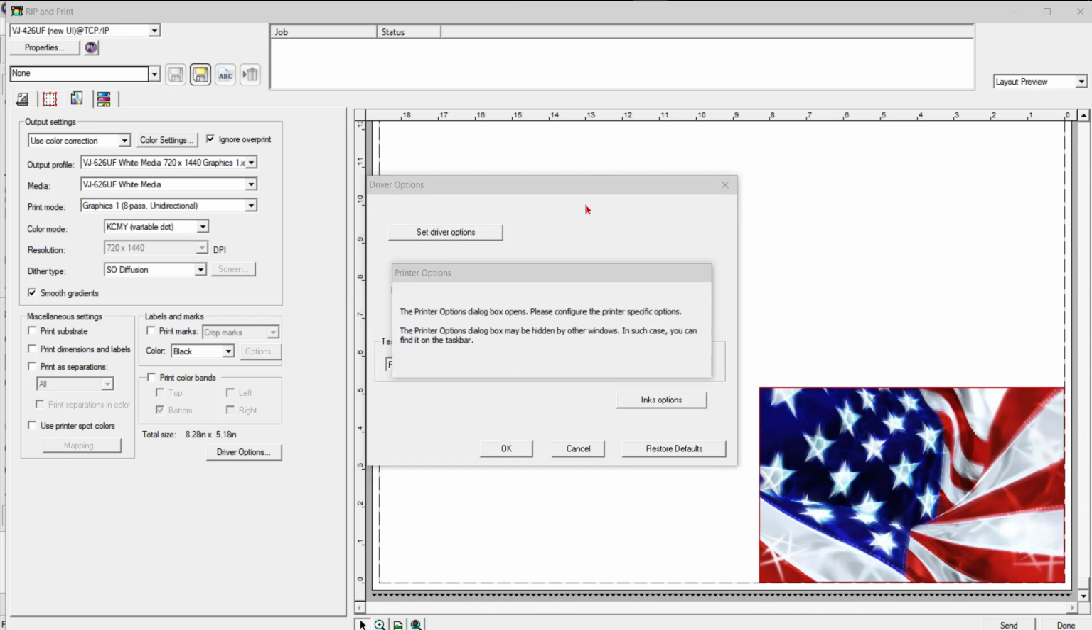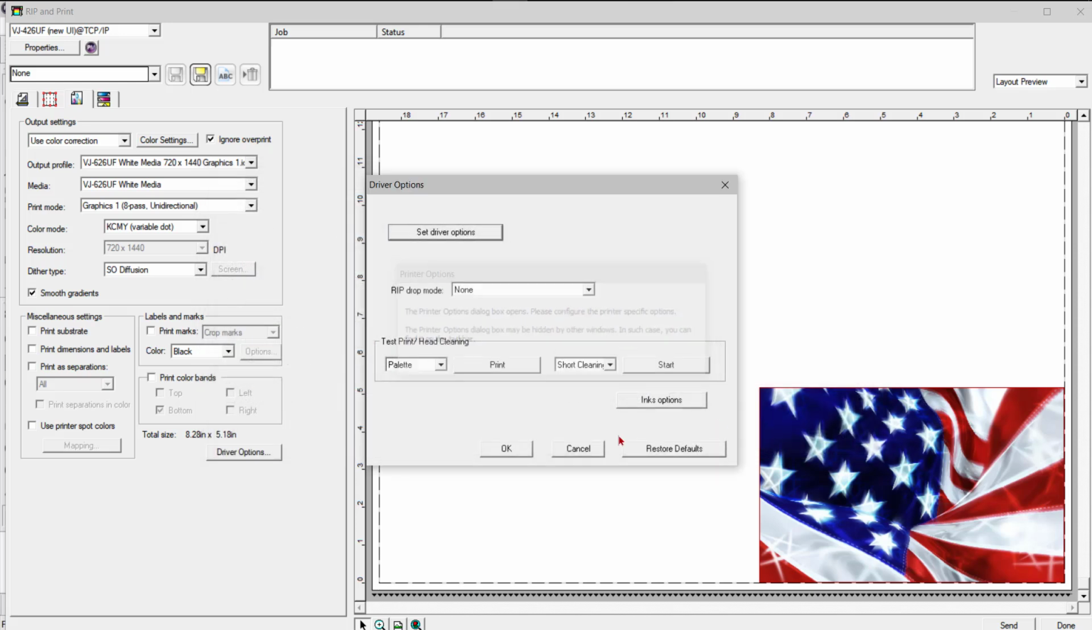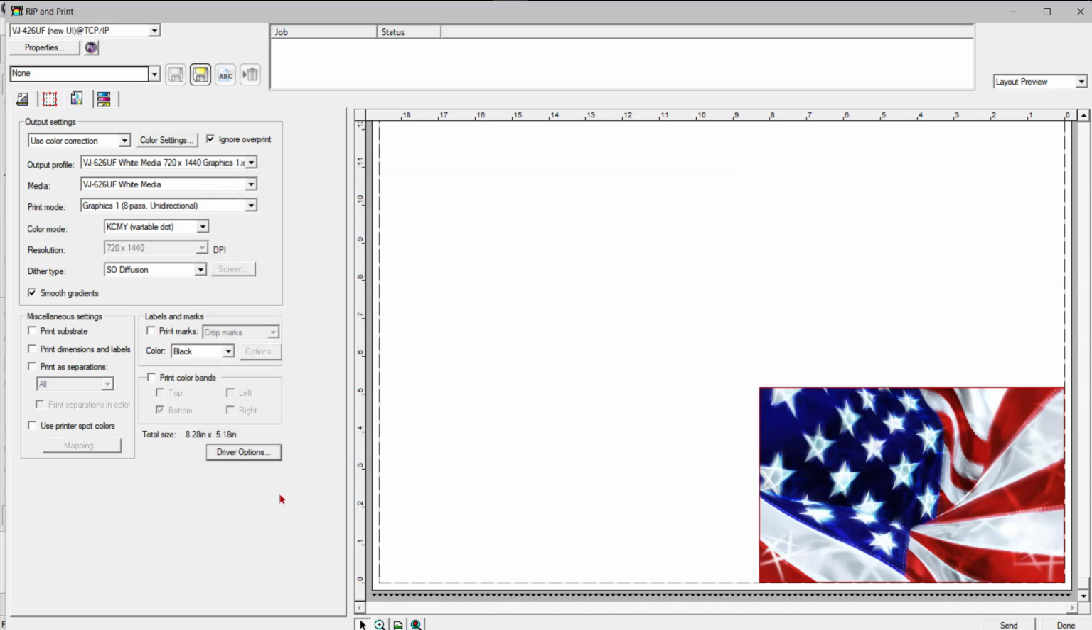Another thing you might want to do is in the set driver options, you click on that. And again, this is now all the driver options for this particular print we're about to print. So in other words, the media vacuum is set on high. We're going to do 8 pass. We've set the carriage speed to 320 centimeters per second. You don't need to change these right now. I'm just showing you where they are primarily, just so you kind of know where they are. So we'll cancel all those. And all we need to do is actually print.